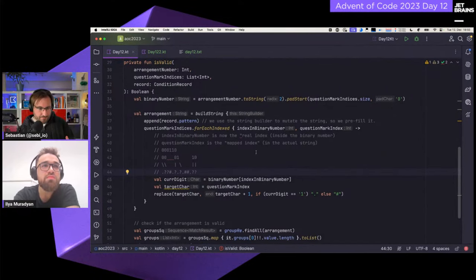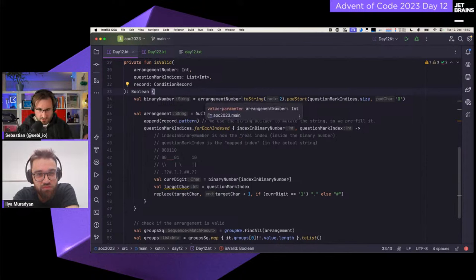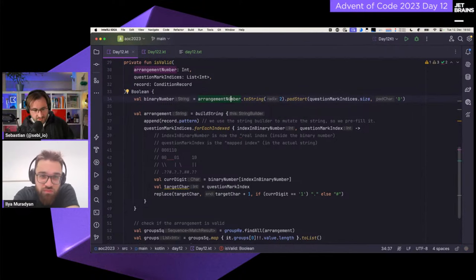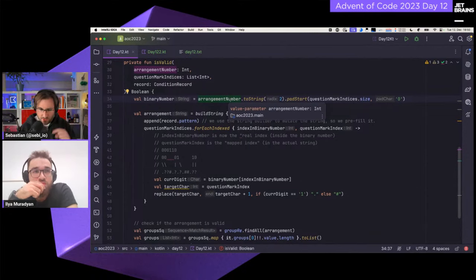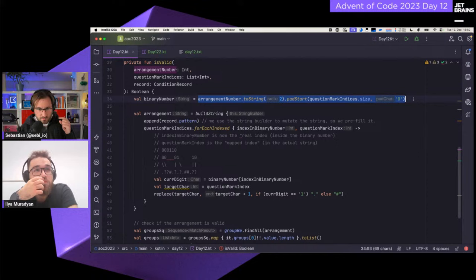on here. So I decided, because I figured it's not going to influence my runtime complexity too much, it's not going to make a huge difference, I'll actually work with real strings rather than a binary representation and then shifting around. I'll just make sure my binary number is a string of ones and zeros with the same length as the number of question marks that I have in my input string.